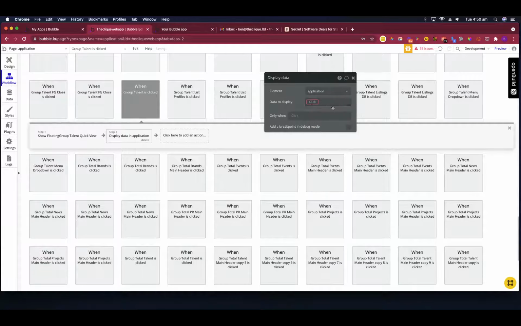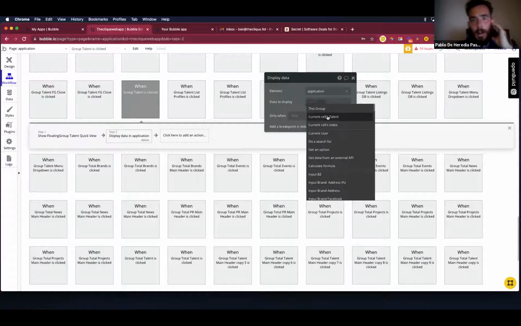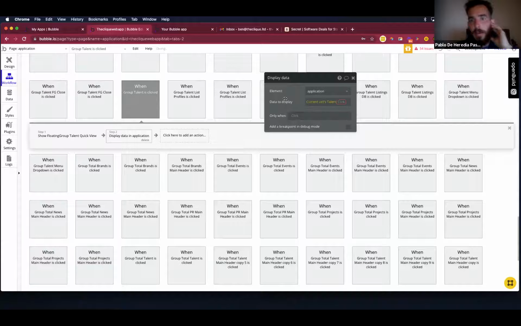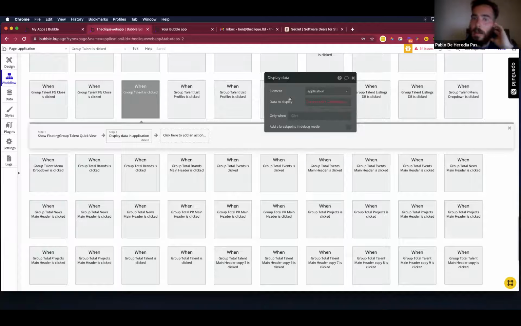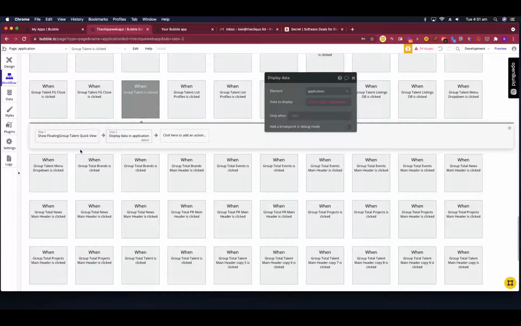When I go to application, the data that you want to display is the parent group's talent, right? Or this group's talent, or current sales talent. Actually, it wouldn't matter. It didn't have a data source. But if you display the current sales talent, the element that you want to have with data inside the floating group has to be of type talent. So if you check the floating group, yeah, it is the talent floating group.